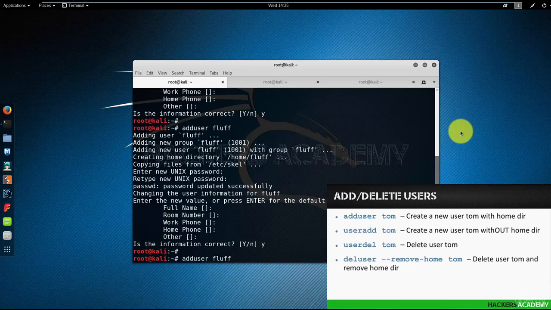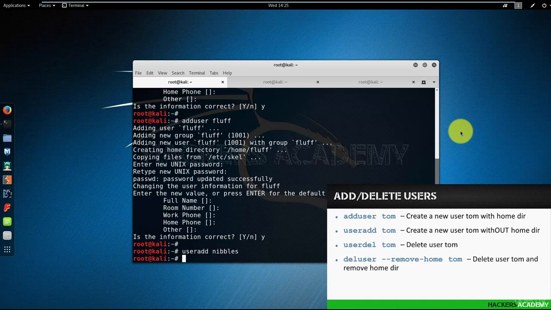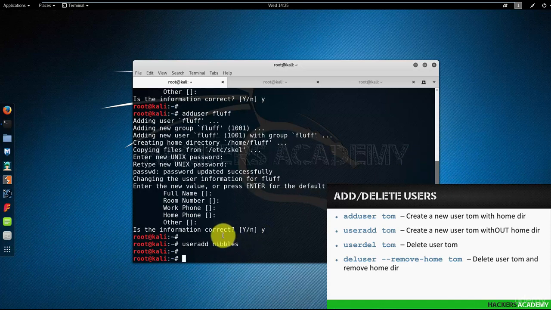This one though, I'm gonna do it using the useradd, so you can see the difference. I'm going to do useradd Nibbles. By the way, in case you're wondering, these are Tom and Jerry characters. Notice that nothing happened here. You see how the output is very different? The home directory wasn't created, we weren't asked to input a password, nothing, it just created a user.